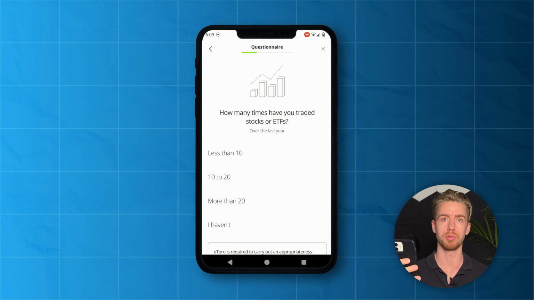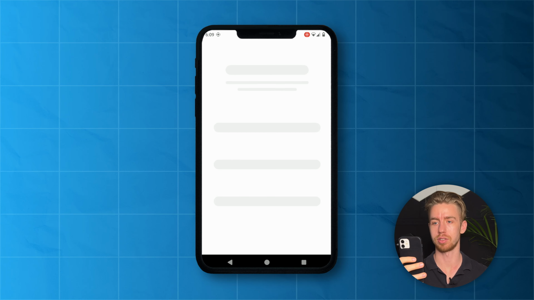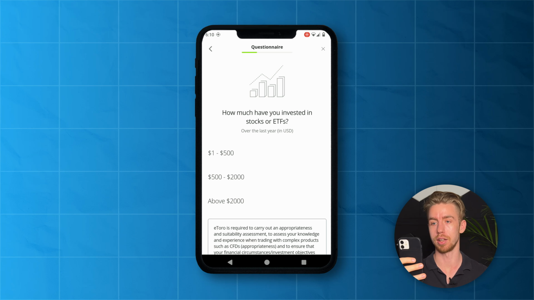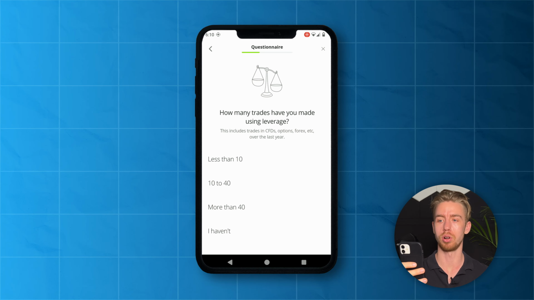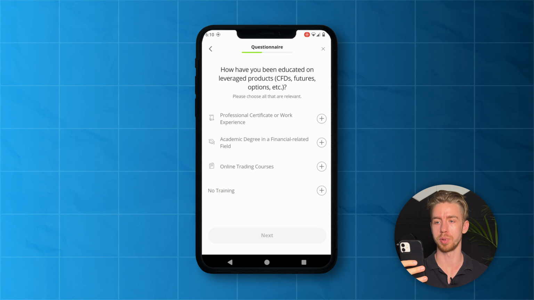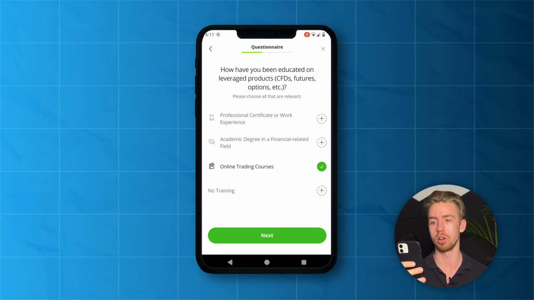Now, next up, you'll have to fill out a questionnaire to show eToro your knowledge of investing. So to start with, answer how many times you've traded stocks or ETFs, then answer how much you've invested in stocks or ETFs. And you'll have to answer the same two questions for cryptos and for trading with leverage. Now, eToro will also ask you how much you've been educated on leveraged products. So this can either be work experience, academic degree, online trading, or no trading at all.